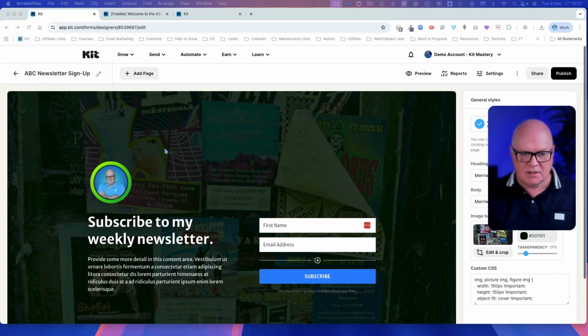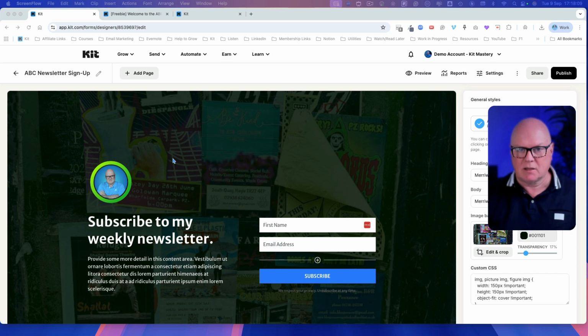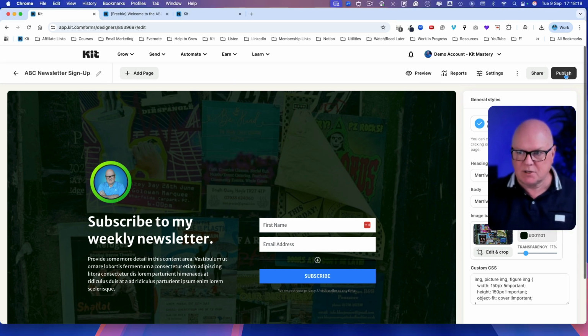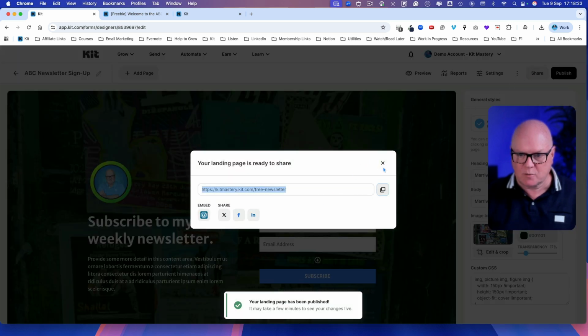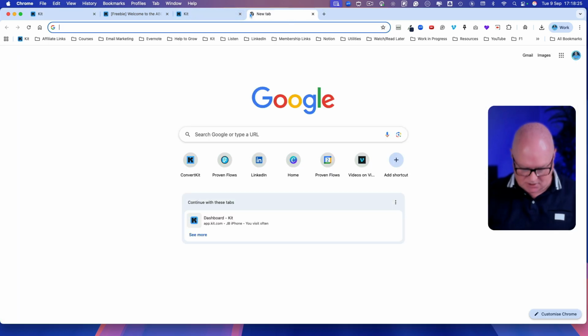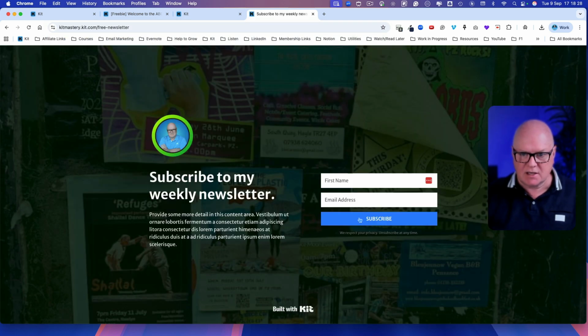So this is an example of a simple landing page. Somewhere we send people to collect their name and their email address. And then based on that, we're going to send them an email. Okay. So I'm going to publish that. I'm going to share the details with it. And I'm going to copy the link. If I go to this link, paste it in, you'll see I've now got this landing page where I can submit my name, my email address, and subscribe to the weekly newsletter.